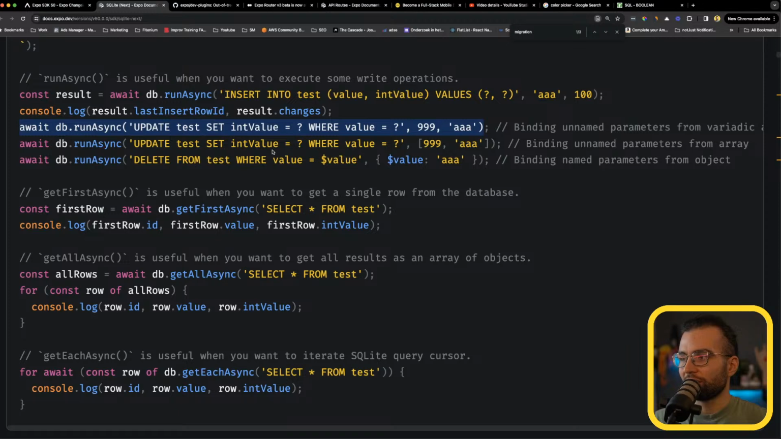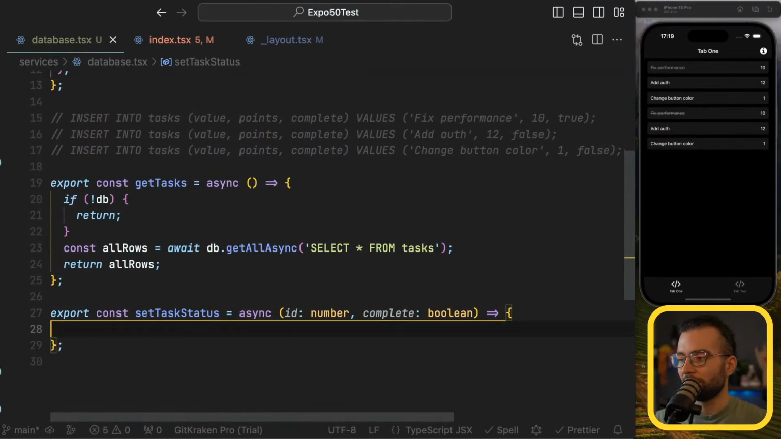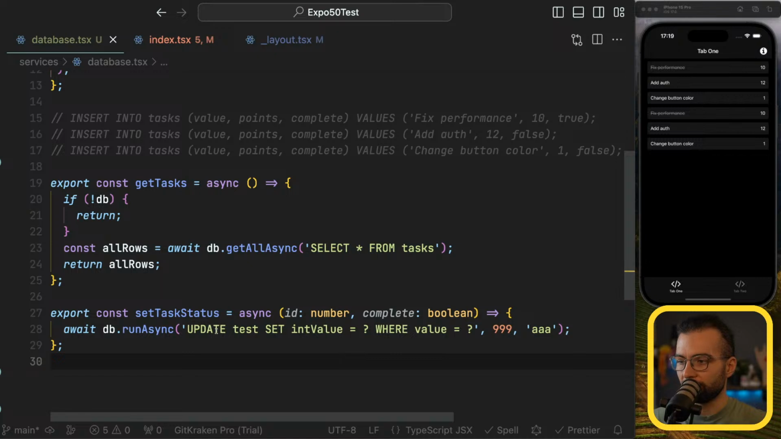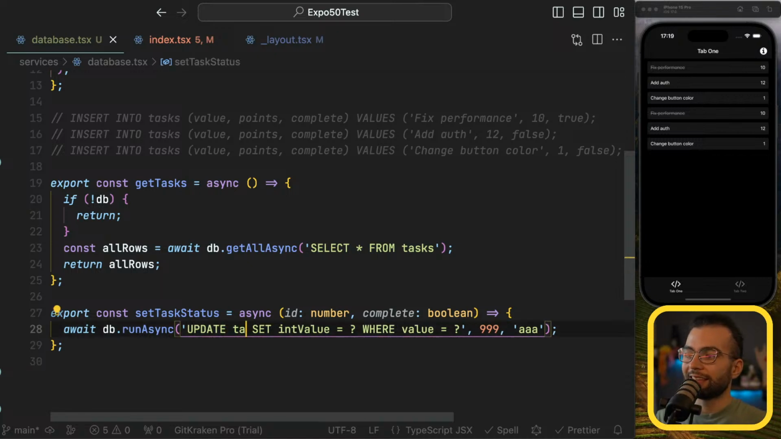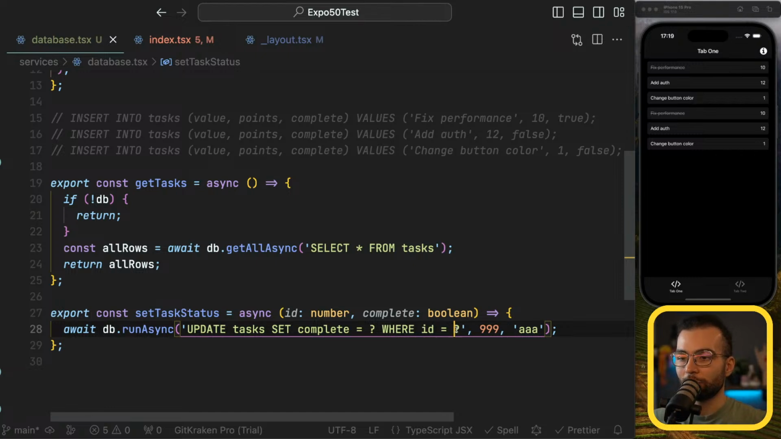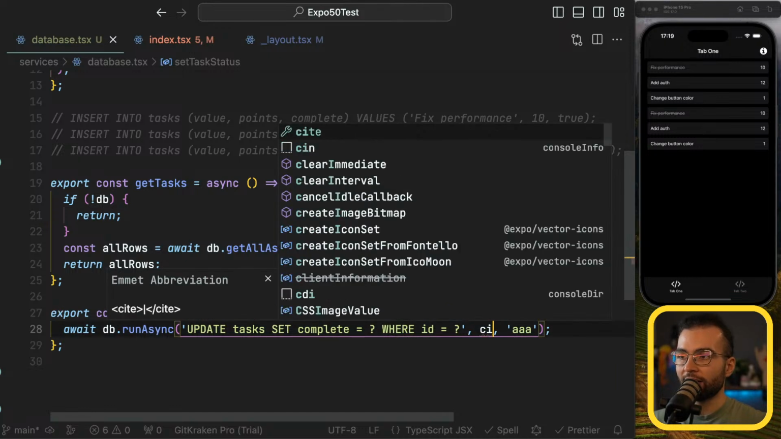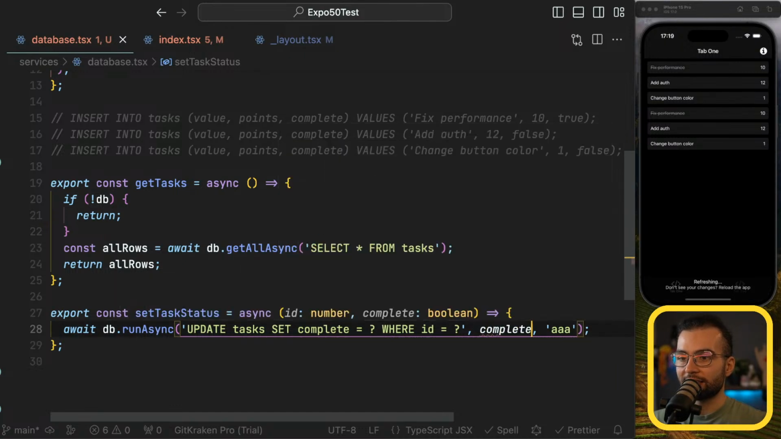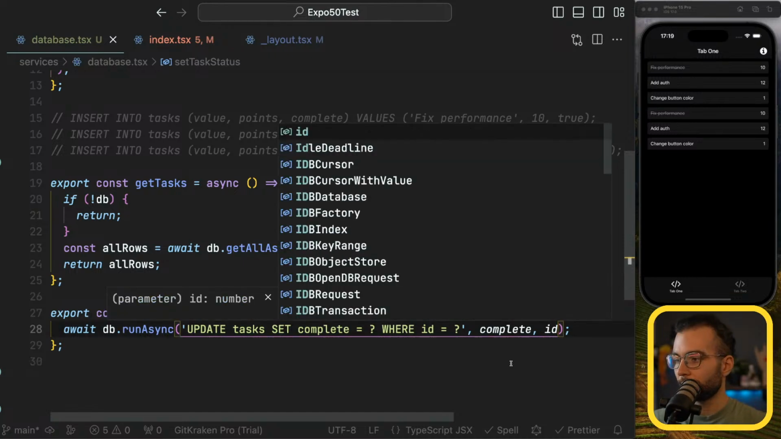Wait, I don't think we actually need a prepare statement there. I think we can do it like this. We want to update the tasks table, right? That's how we call it, tasks. We want to set the field complete to something where ID is equal to something. The first value goes into the first question mark. So the first one is the complete status, and the second one is the second question mark, the ID that we want to use here. So this is going to be this ID.